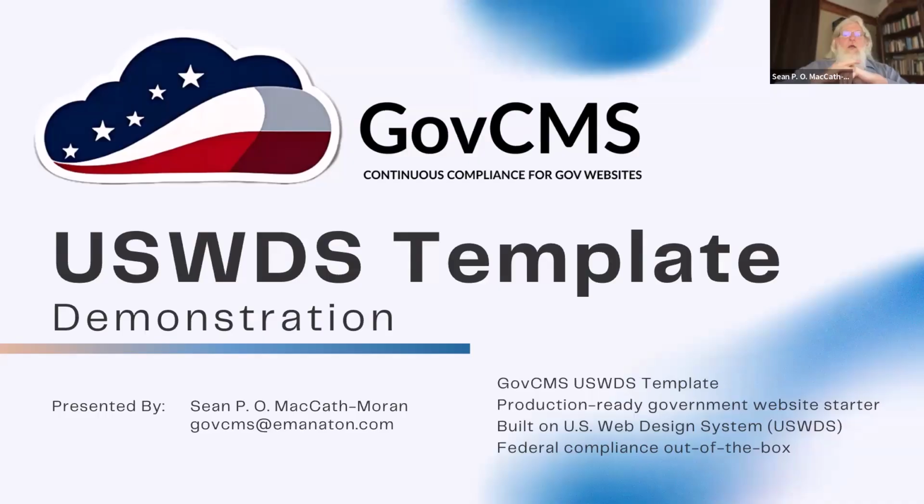Let me quickly show you what we're covering today, and then we'll dive into a quick demo of the template. I'll be running this template on my local dev for the sake of my own convenience, but this runs very nicely on GovCMS, or, if you have access, you can download the repo, and there's a readme.md file that you can follow for setup.